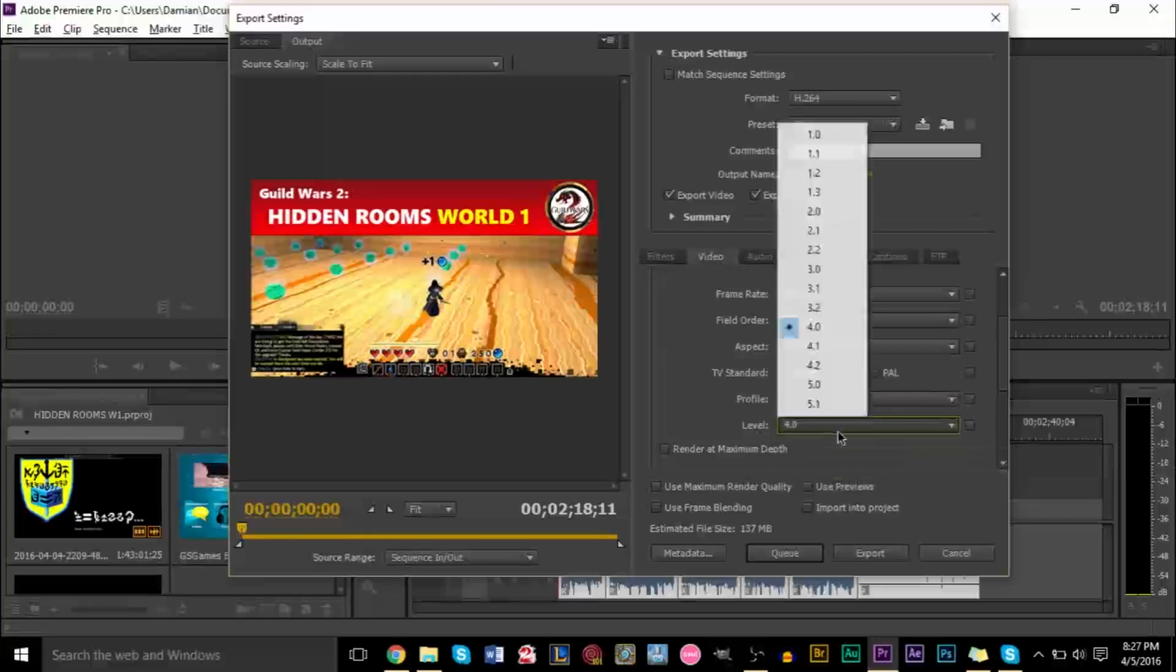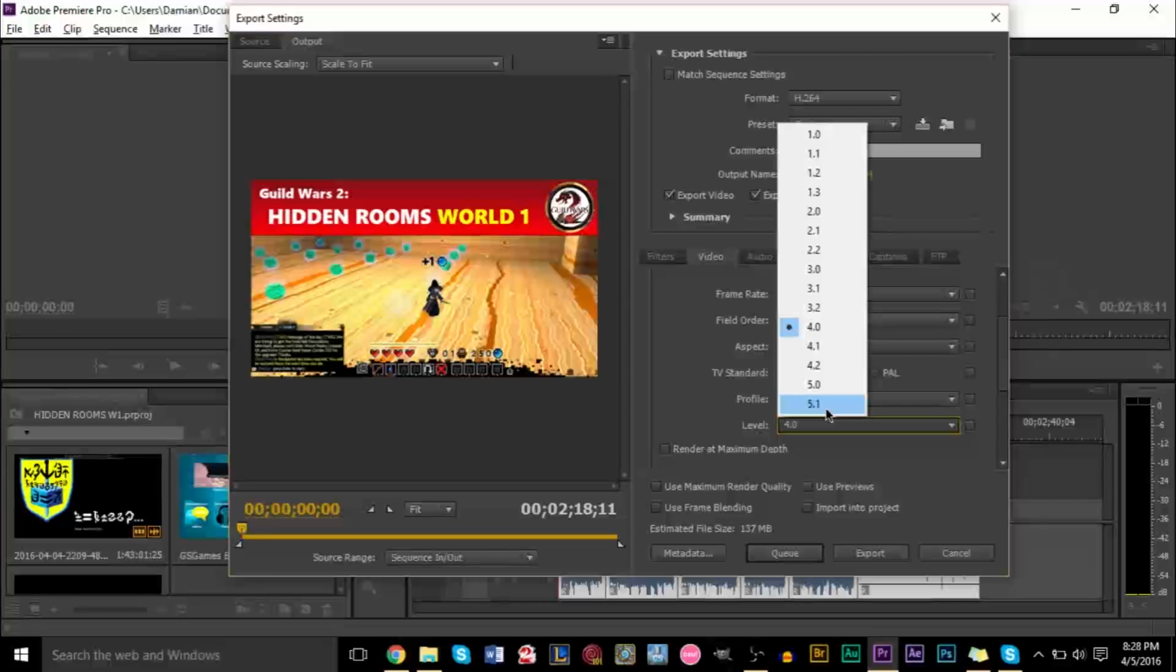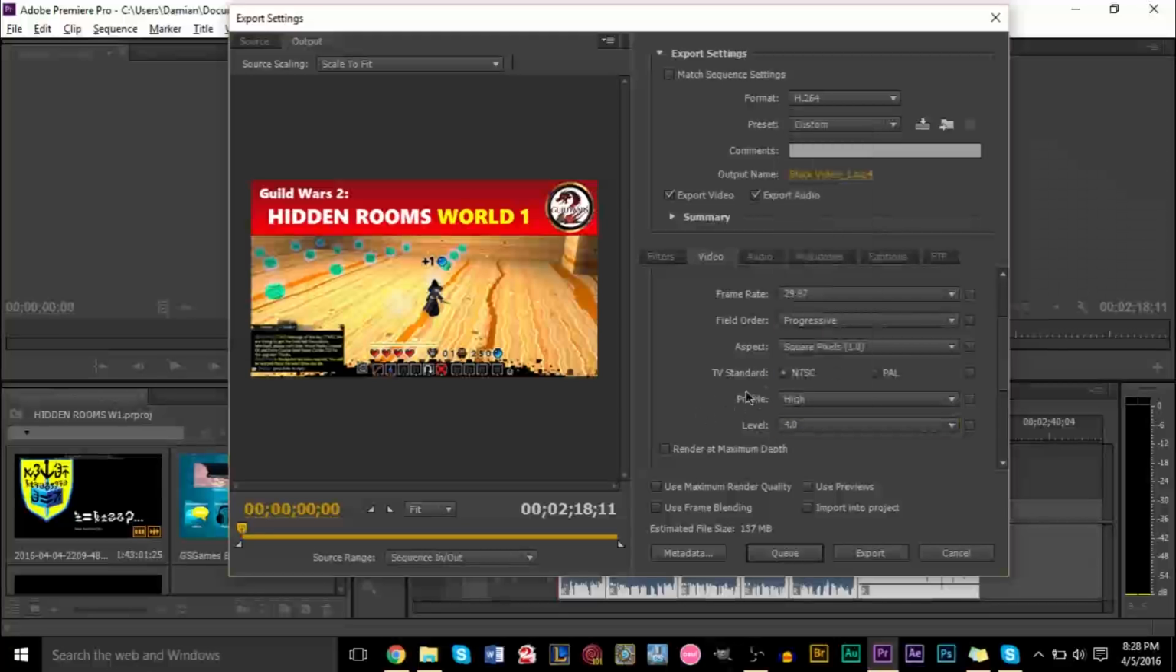And for levels, if you want, you can boost this up to 5.1, but I've been using 4.0 and it's just fine. I've used 5.0 in the past and I haven't seen too huge of a difference. You may see certain ups in quality, but essentially 5.1 is usually for 4K footage, and if you're not recording in 4K, there's really no point to use it. However, if you want to, you can. I always use 4.0 and it's just fine.